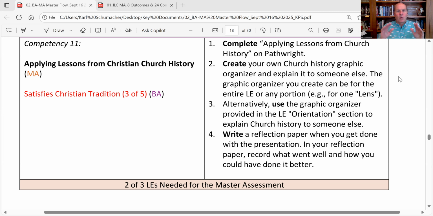So I want you to work your way through that, and the person who created it is really trying to help you to understand what are some lessons we can learn from church leaders who have gone before us and have done it well, and what are lessons that we want to avoid, that we can learn to avoid mistakes that they made. And so if you look in this, you will go through the actual learning experience on Pathright.